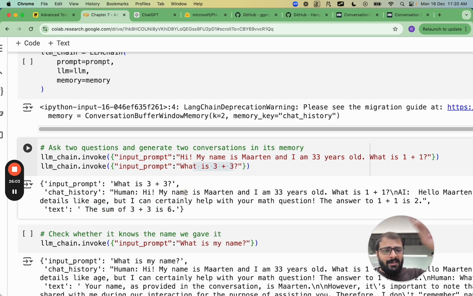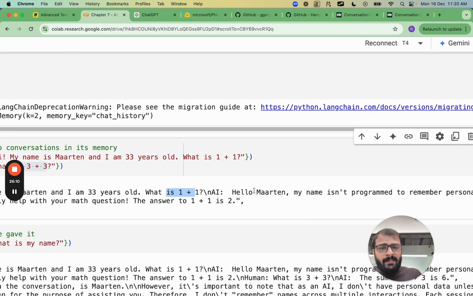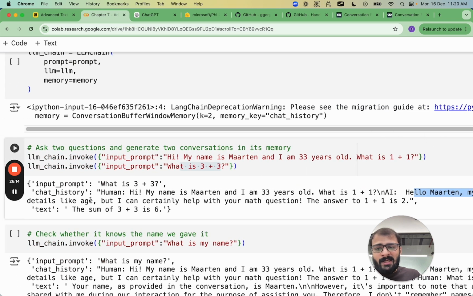The chat history consists of, my name is Martin, 33 years old. What is 1 plus 1? And for the first answer, the LLM says that it isn't programmed to remember personal details like age, but it can certainly help with the maths question. And then it says the answer to 1 plus 1 is 2. So it answers what we have mentioned, and that's stored in the history. And for the second question, it answers the sum of 3 plus 3 is 6. And that also will be stored in history, because the two conversations will be stored in history.